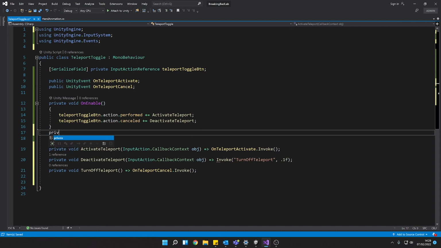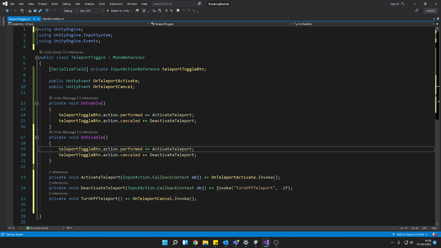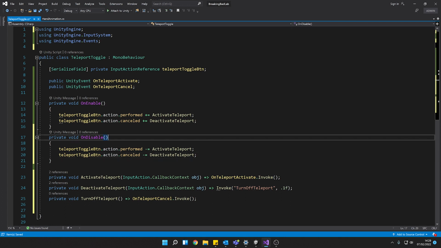Just to keep this all nice and neat, we're going to create an OnDisable, and we're going to stop listening for these actions. Then we can copy and paste them and just say minus. We're not wanting to listen to those anymore.